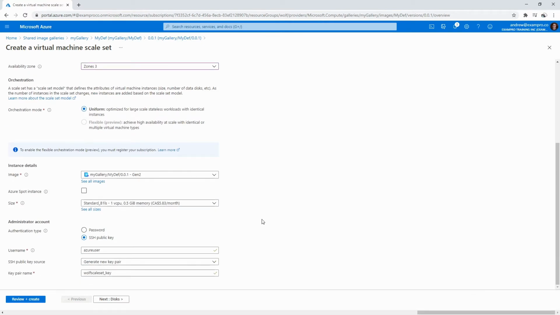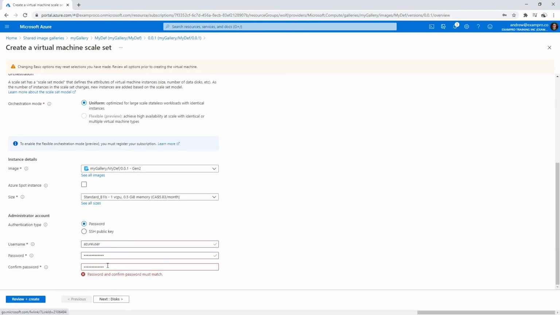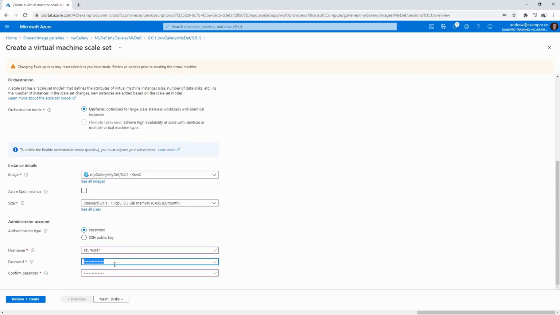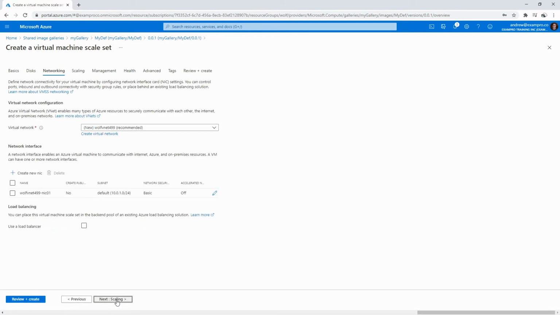Then if we scroll on down here, I'm going to set it as password, and we'll say Azure user. And we'll do Testing, capital T, 1, 2, 3, 4, 5, 6. Capital on the T. We'll go to next. Oh, I don't know if it liked that. Make sure that is correct. There we go. We'll go to next. We'll leave it with premium SSD. We'll go to next for networking. Everything looks fine here.